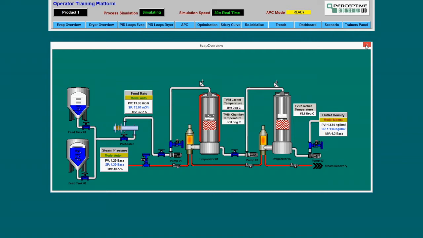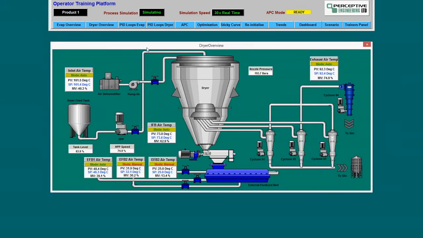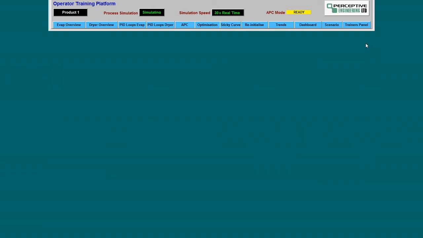The two main elements of this particular OTP are the evaporator model, which predicts process responses to changes in the feed rate, the steam pressure, and the density of the feed, and the spray dryer model, which predicts dryer responses to changes in the evaporator product density, the inlet air absolute humidity, the inlet air temperature, the internal and external fluid bed temperature set points, and the homogenizer pump speed.